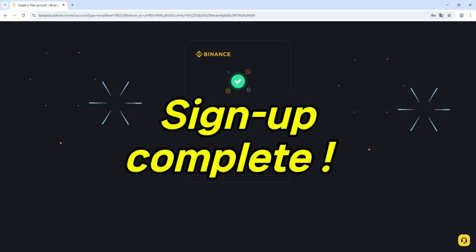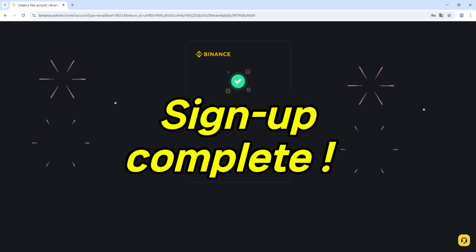If you followed these steps up to here, your Binance sign-up will be successfully completed.